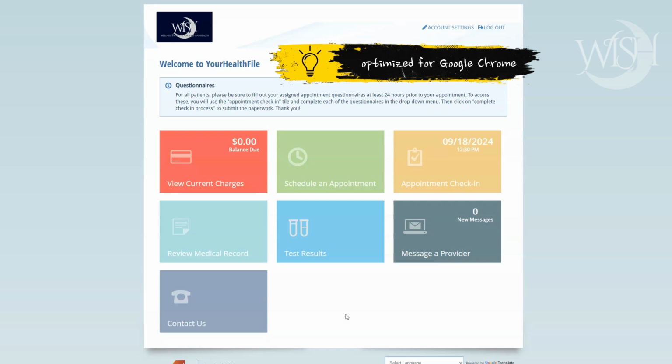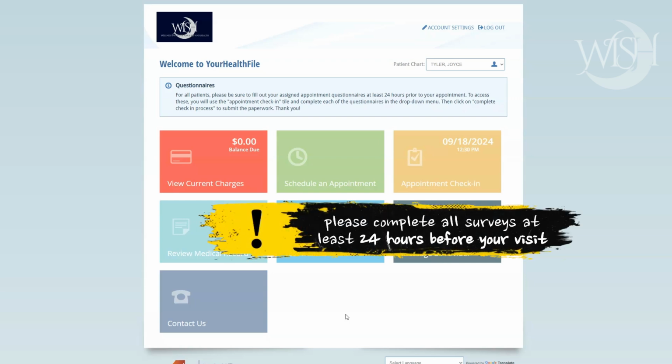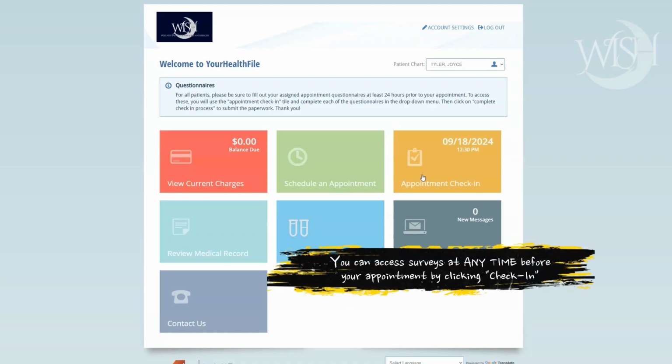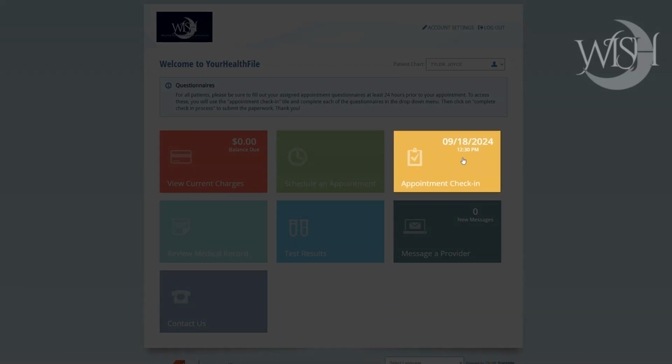Once you've completed your initial check-in, signed onto your portal, and taken care of all of the initial general intake paperwork, we will request that you find the sleep-specific paperwork in the check-in tile. If you have an upcoming appointment, you'll see the yellow tile with the date and time of your future appointment. Go on and click here.